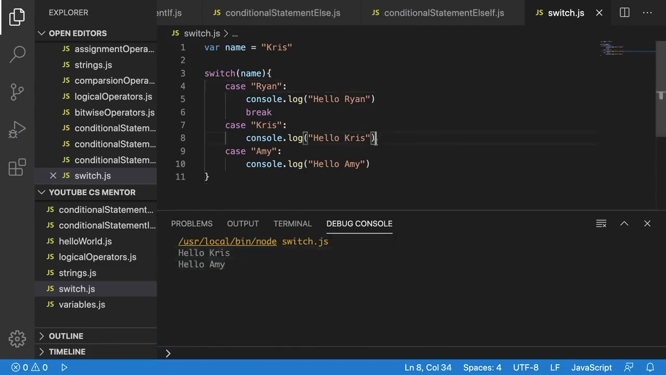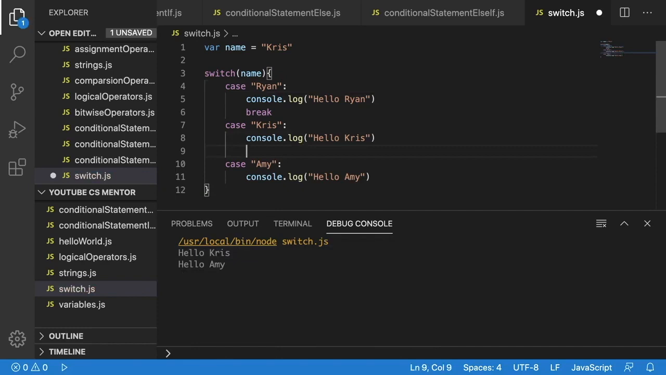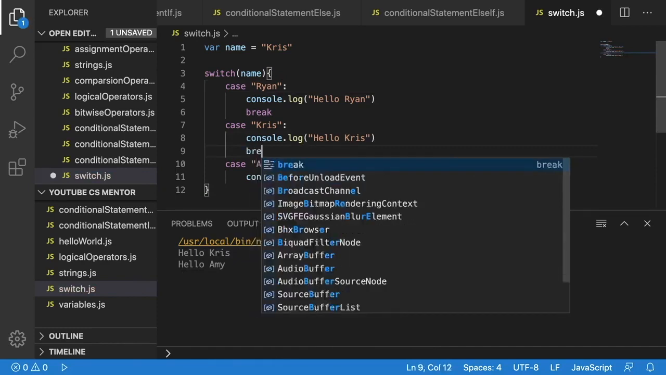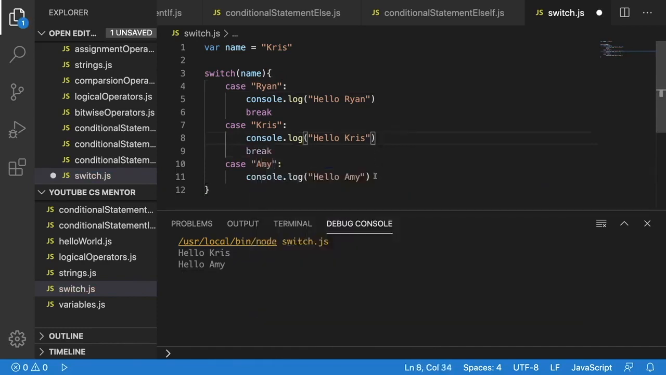So again, we want to put a break statement on the following line for Chris, so we want to say break, and we'll do the same for Amy. So now if we go and run this program again, we can see that hello Chris is displayed when Chris is the value. We can see Ryan was displayed when Ryan was the value, and we'll put in Amy. We just test Amy, and we can see hello Amy.